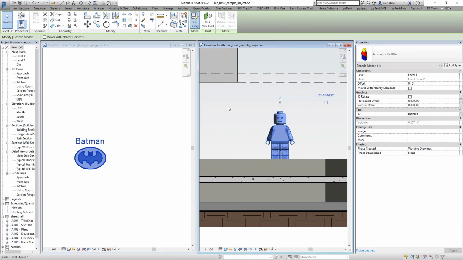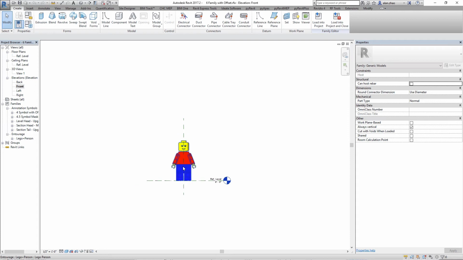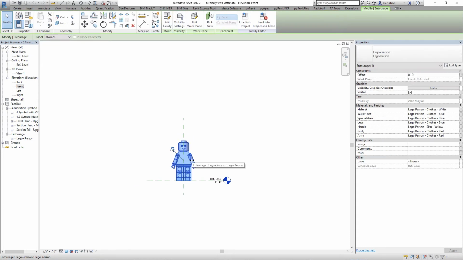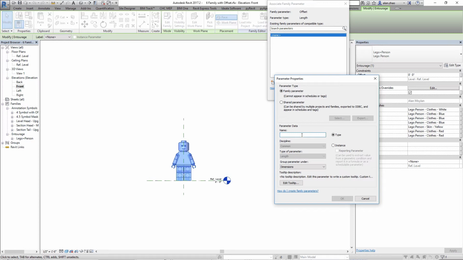So I go Edit Family, and in here, see, because I have this 3D element loaded in as a nested family, I get an offset in here, and I can create a parameter for this one. Let's just call that offset instance.